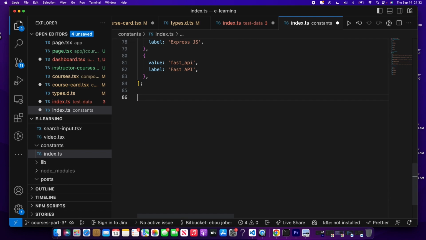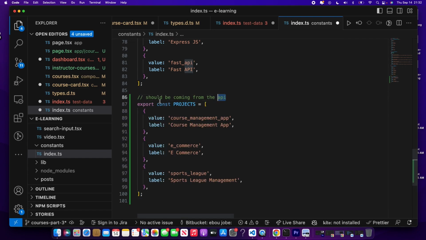So I'll just extend it. I've just called it projects, but ideally, that's why I left a comment here, this should be coming from the API, right? Because the API is now going to tell me the projects that I have. Which of those projects do I want to add a cost to?